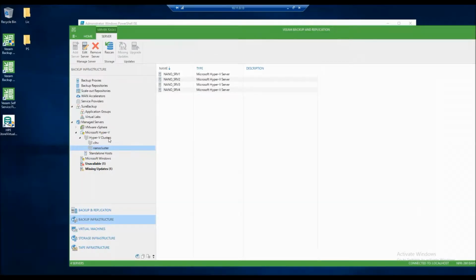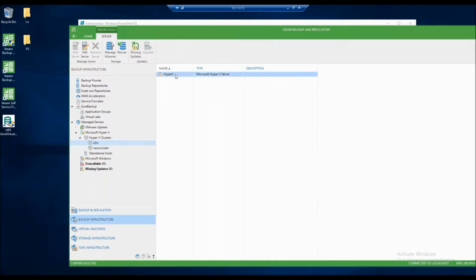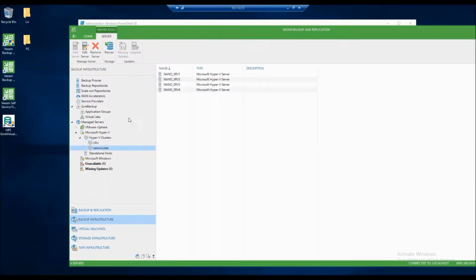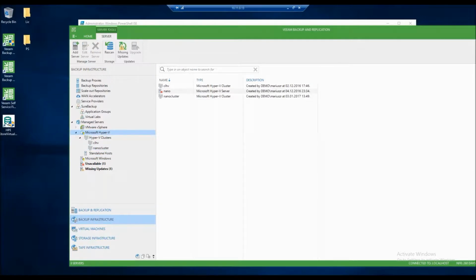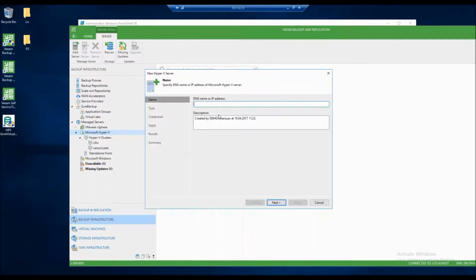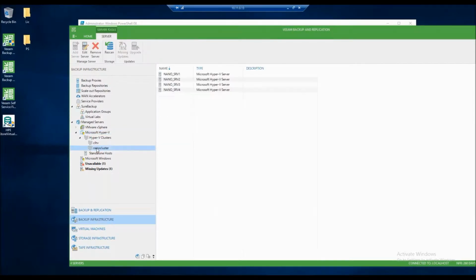And from the Veeam perspective, it works exactly the same as with 2012 server. You are just adding the server, and everything is installed. Okay, let's go back to the slides.